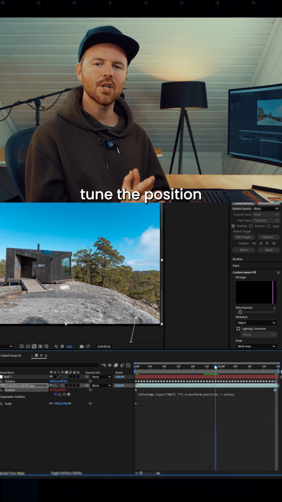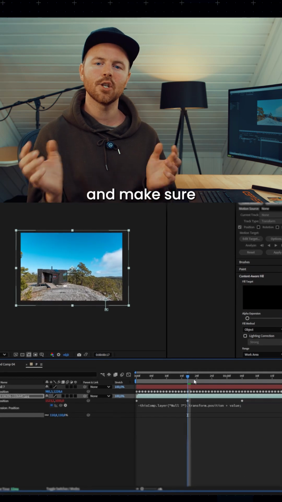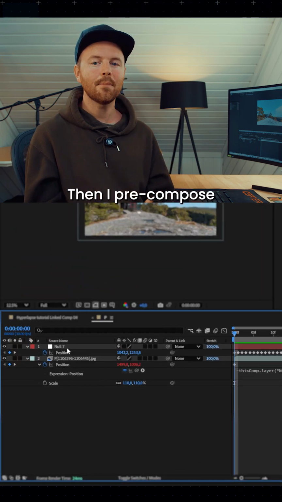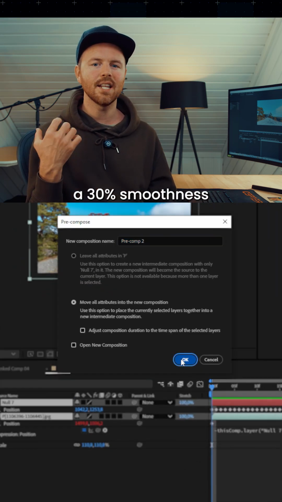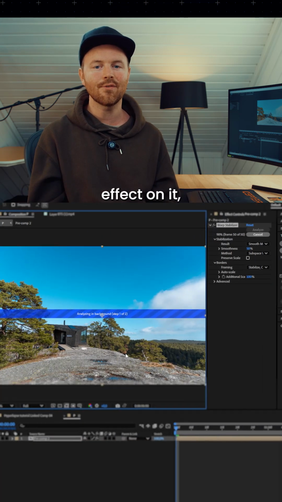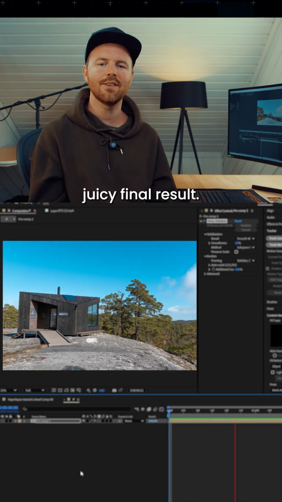Now I fine-tune the position and scale throughout the entire footage and make sure all the black bars are gone. Then I pre-compose the entire thing, add a 30% smoothness warp stabilizer effect on it, and you will get a juicy final result.